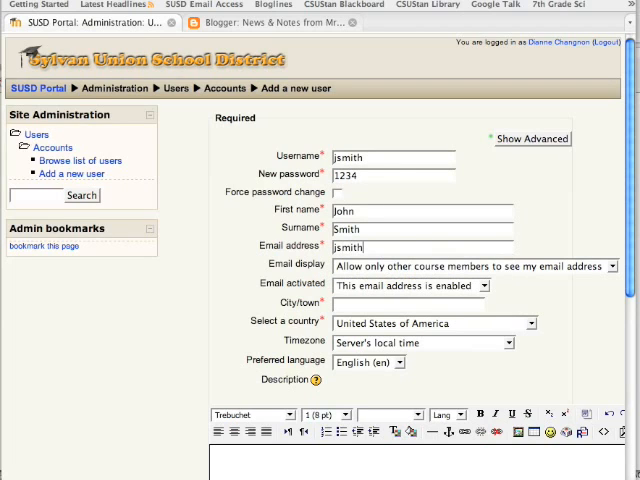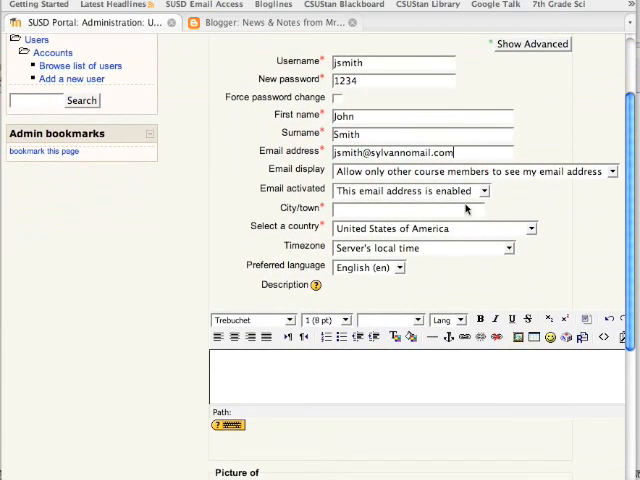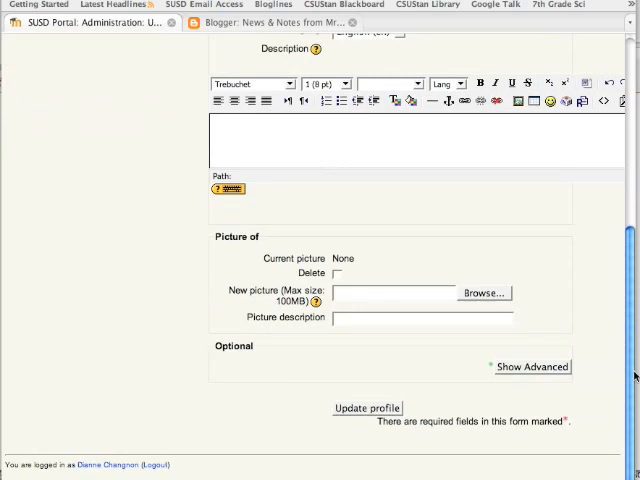It can be anything you want. So I'm just going to put jsmith at sylvannomail.com. As long as you have the @ symbol and a dot something in there, Moodle's happy. Under city and town, put Modesto. So I'll put Modesto in there. And the United States is already set up. And if you go to the bottom, all you have to do is click Update Profile.